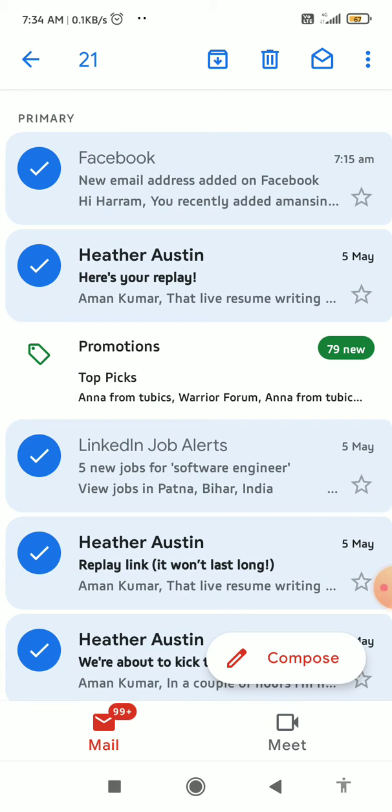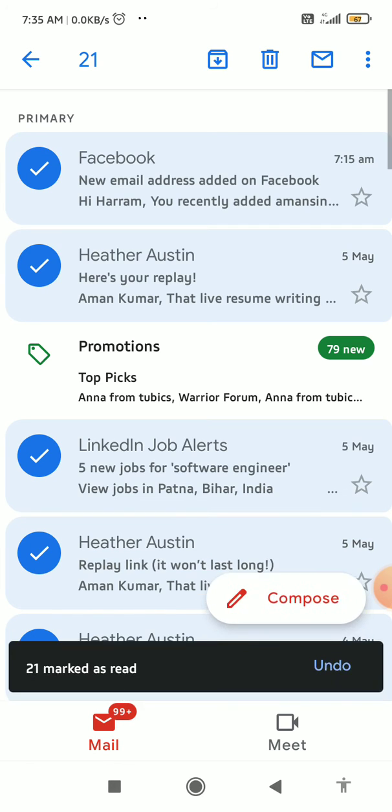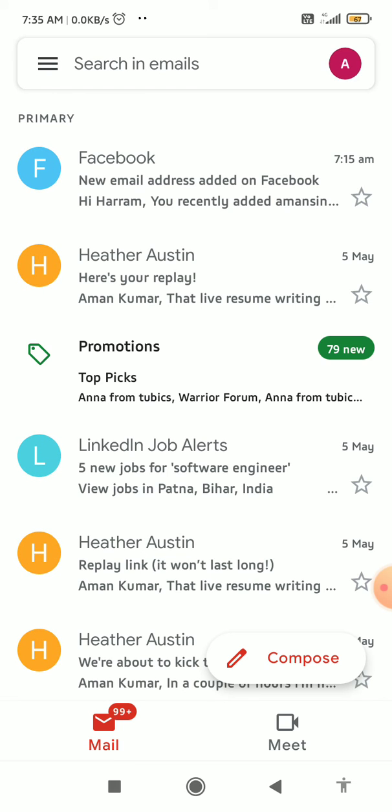So what you want to do is click on the three dots in the top right corner, and on the left side of these three dots you can see the email logo like a structure. You have to click on it, and when you click on it, here you can see 21 marked as read, and this is the process of how you can mark any emails as read.